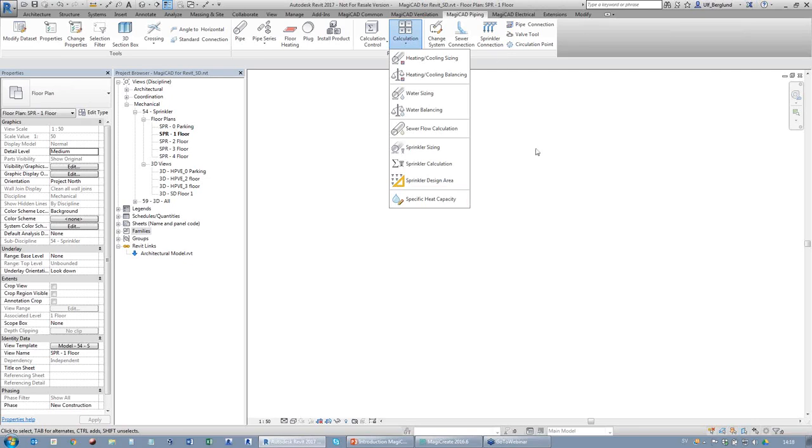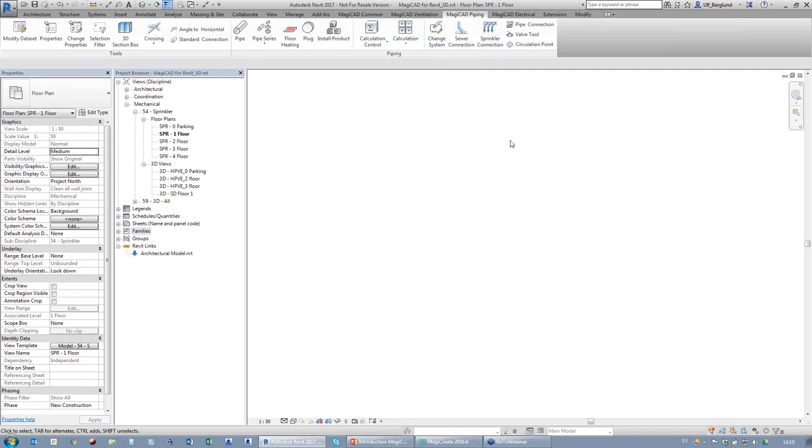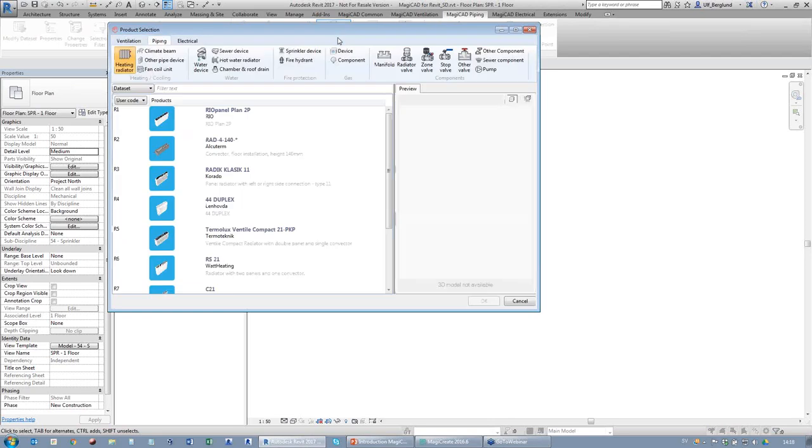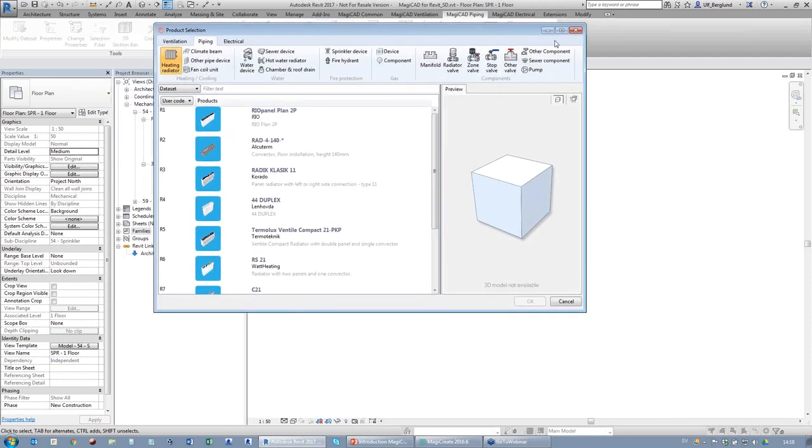So let's start off by showing the install product button here. Press this one. What we have here is, compared to the earlier version, a completely new user interface. From this part we can go into the ventilation, piping, or electrical, but in my case I am just interested in the piping department.